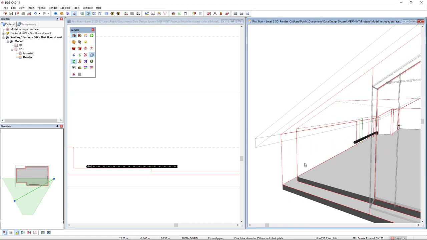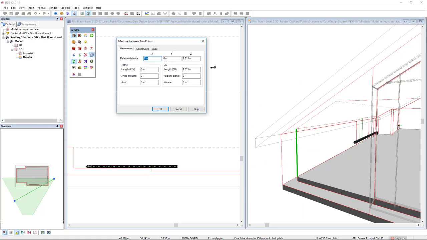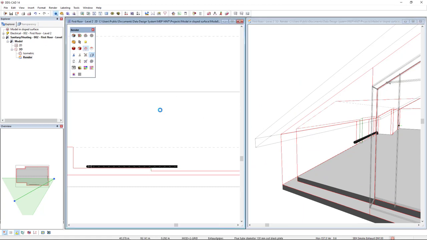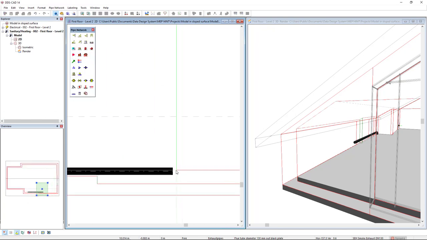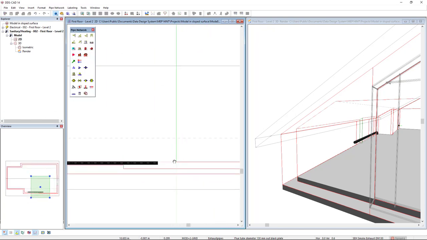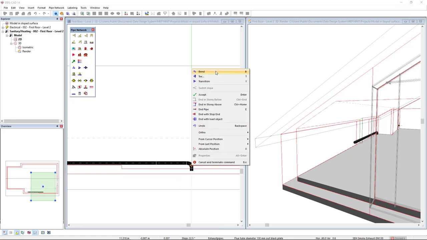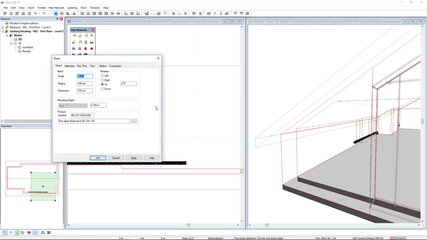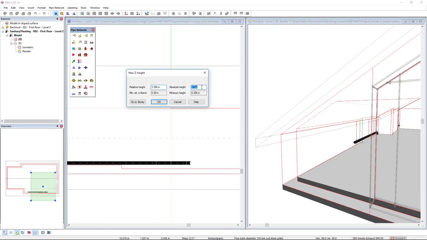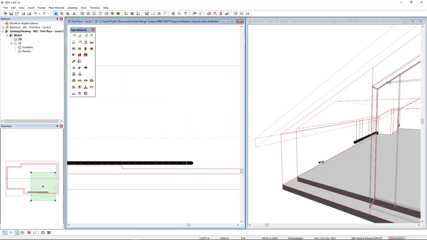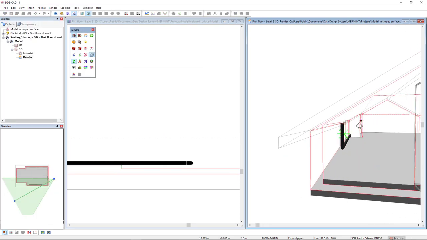First thing to do is to continue drawing this exhaust pipe and follow this wall height. To know this wall height, I will use the function measure between two points. And if I click here, we see it has 1.3 meters. Now I can go back here and continue drawing the pipe. Here, a small pipe segment, and now go up with a bend. And the absolute height, I'll insert 1.3 meters. And I'll press escape to see the result in 3D.